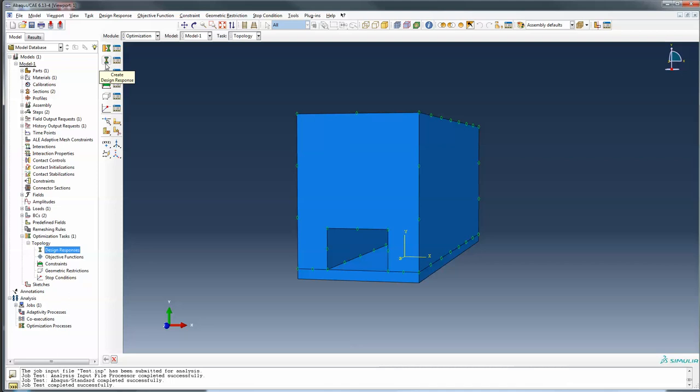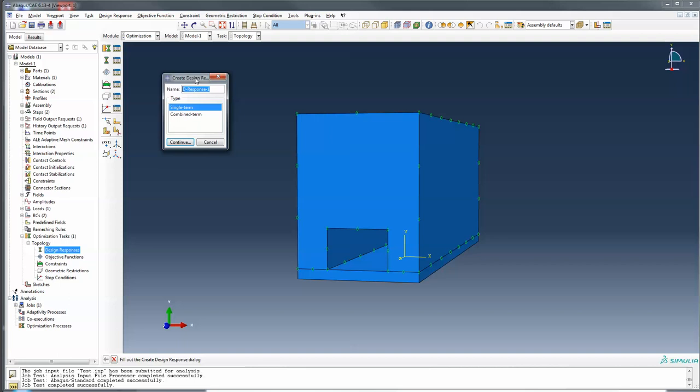So responses are parameters that get extracted from the model, like the mass, the volume, the strain energy, something you want to measure and to influence. So for example, we create a design response, and you can also make a distinction between single term and combined term design responses, because you can combine a design response yourself, maybe volume times mass times something like that. But we will stay with a single term, and the first term we will measure is the volume.